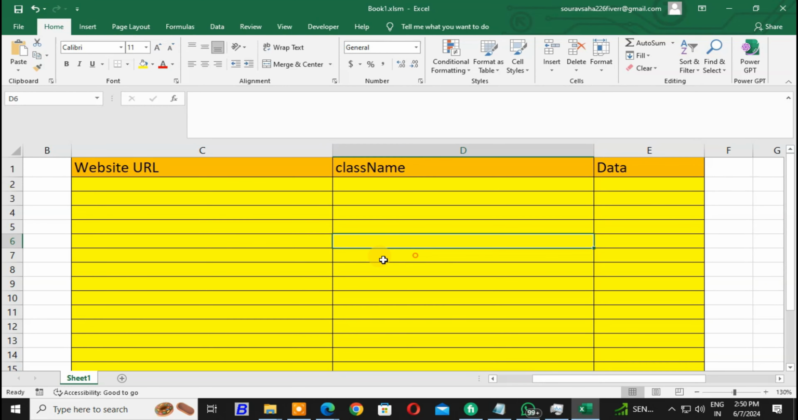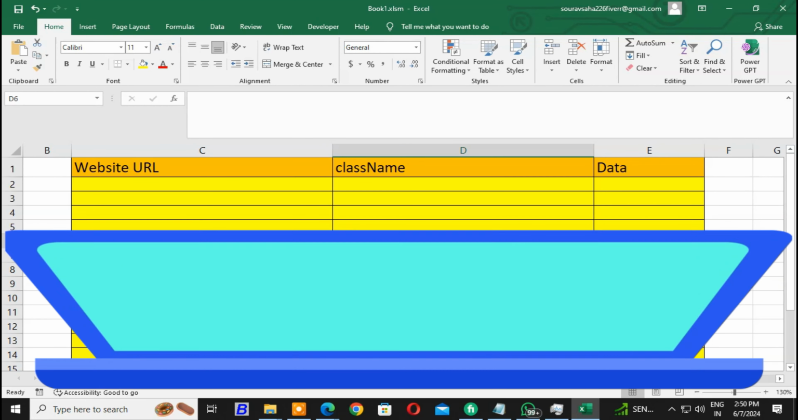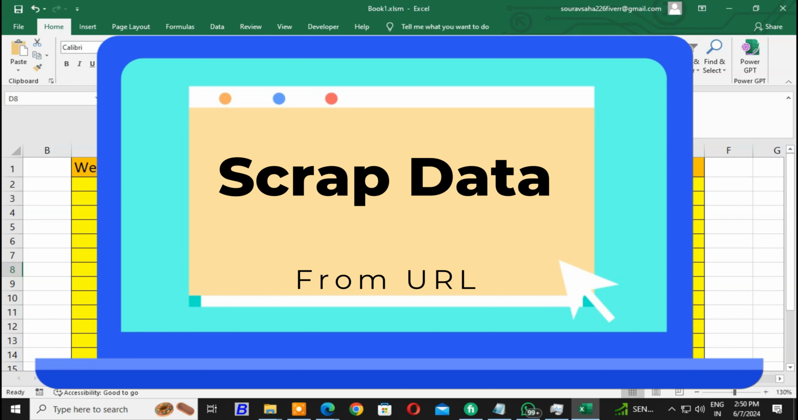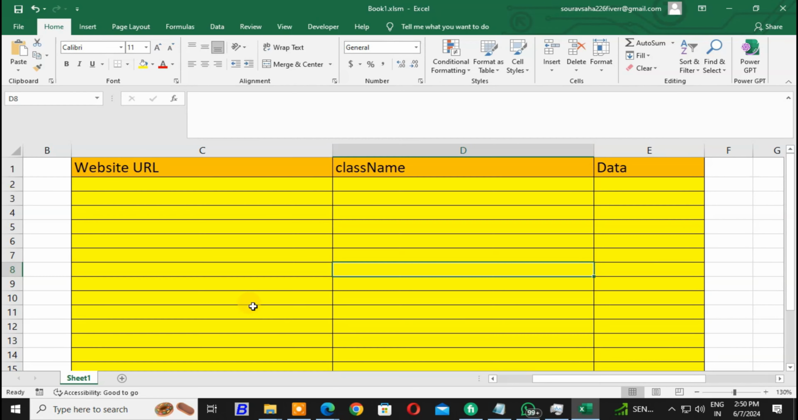Today, we're diving into the exciting world of web scraping with a custom-made VBA function. It's so simple that even a child could do it. Get ready to have web scraping skills at your fingertips.